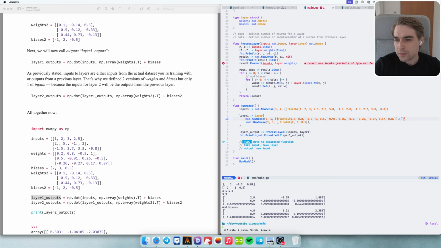By the way, let's do it like this. I want to store it as a new dense matrix, and then I want to transpose it here. Okay, I will deal with this later. So first I want to define a way we will create a result matrix.